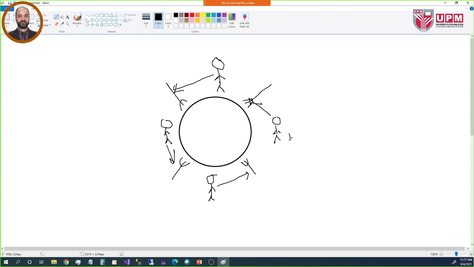Yes. This guy, number 1, is waiting for number 3 to release this fork to allow him to eat, right? And number 3 is waiting for number 4 to release the fork to allow him to eat. Number 4 is waiting for number 2 to allow him to eat. Number 2 is waiting for number 1 to allow him to eat.